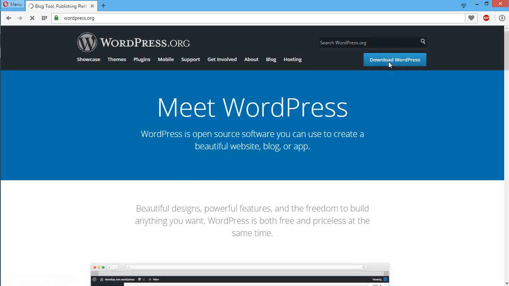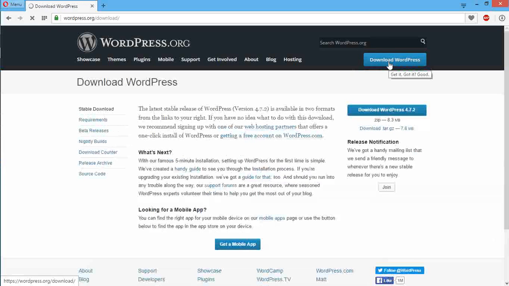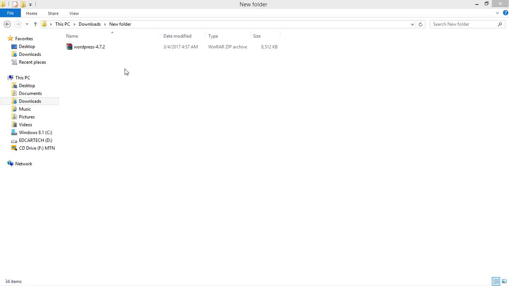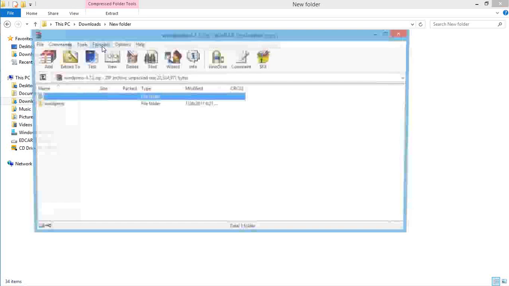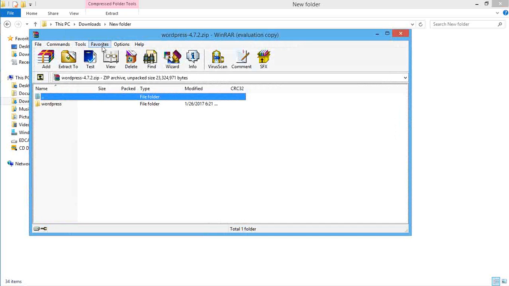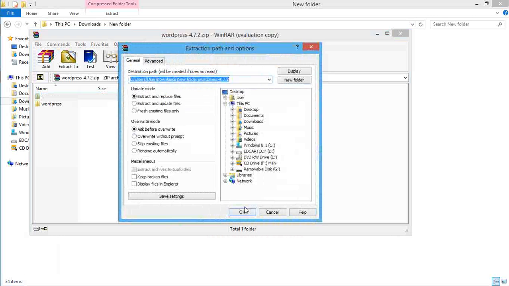So let's click on download WordPress, and these are the versions and some preambles of the system. You can get a mobile version or a desktop version. For this purpose, we are getting the desktop version. After your download is ready, your WordPress 4.7.2 is ready. You double click to extract to whichever directory you would like. In this case, we are going to extract to this very directory.